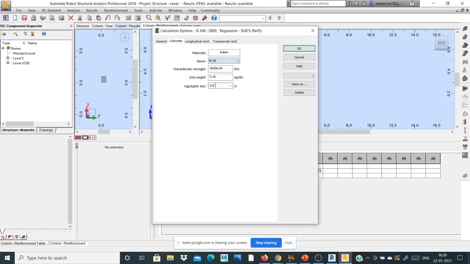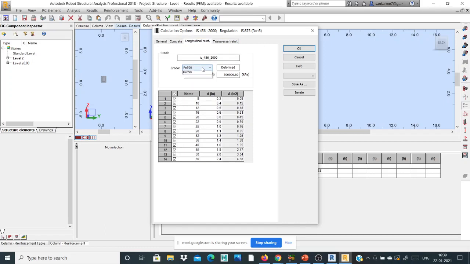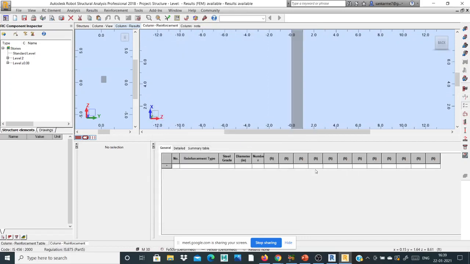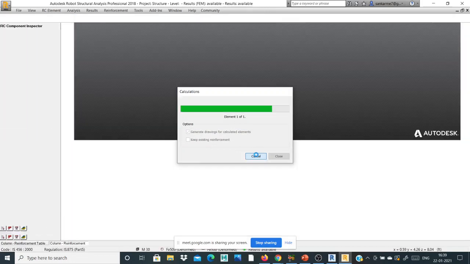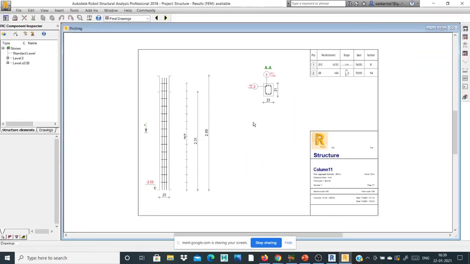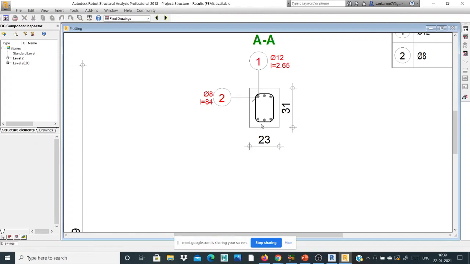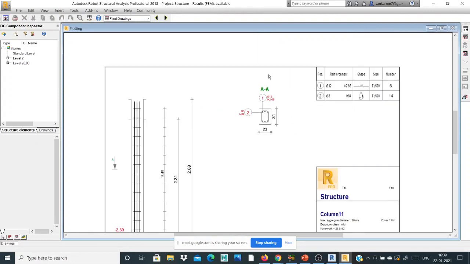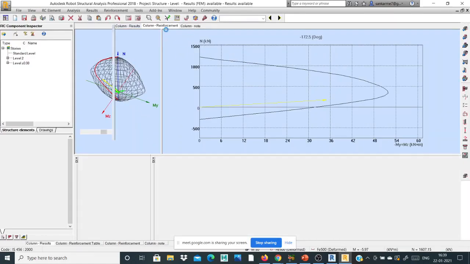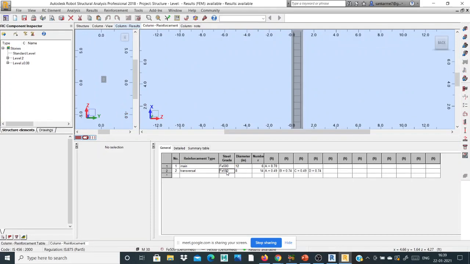I change the M30 column, right. I go to longitudinal, FE 500. I change the transversal, right? FE 500, right? Simply click OK. Now once you change this, automatically it will be updated. Simply go to analyze and calculations, right? Automatically your calculations give our 12 mm bars, bottom 12, top 12. Bent-up bars and so on will be given, right? Our transversal bars also, change it to 500 mm, right?